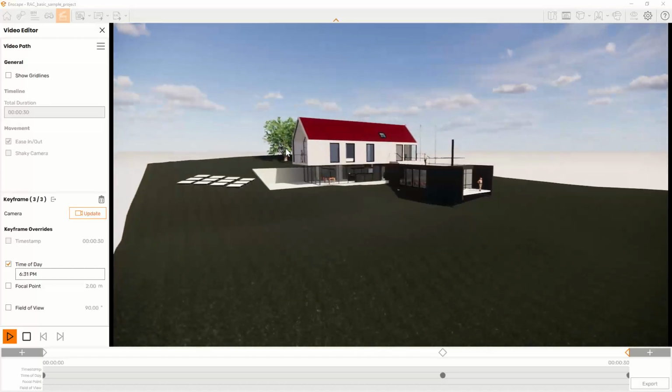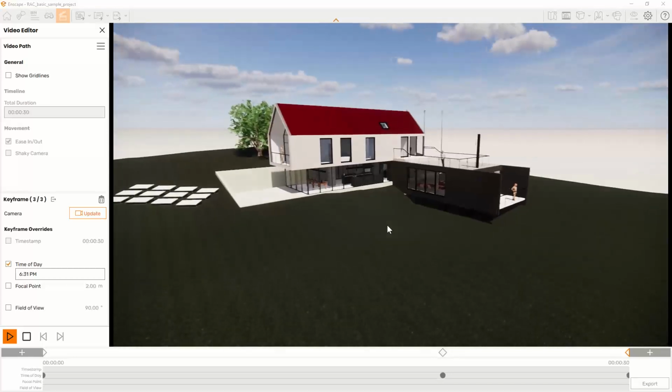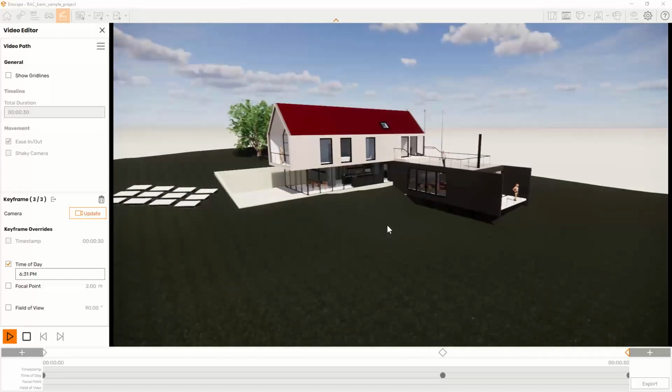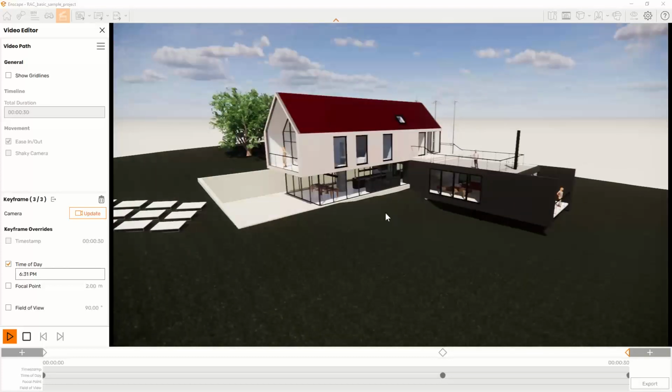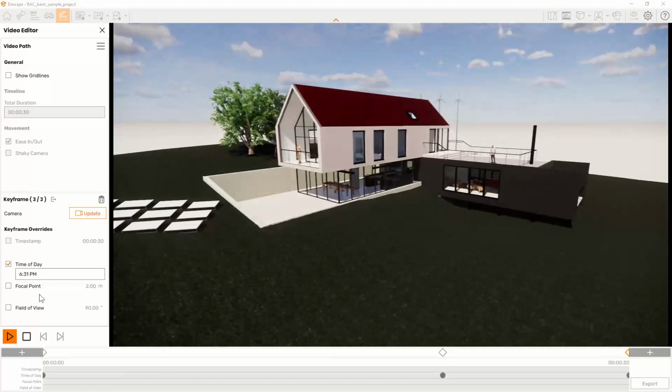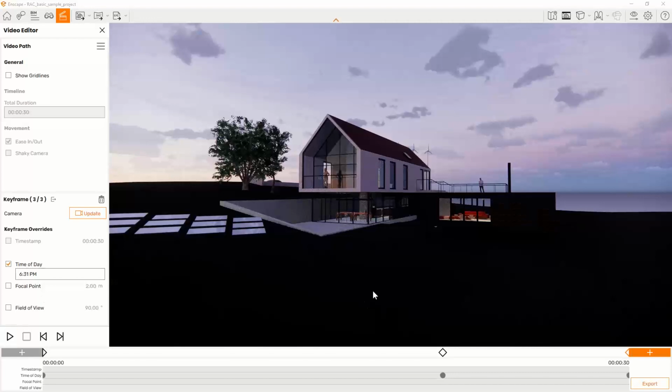So we can see the time of day is changing. My camera is going to start to raise up here because it's getting close to my second keyframe in the middle. And I can hit stop. So that's how I can preview my animation.